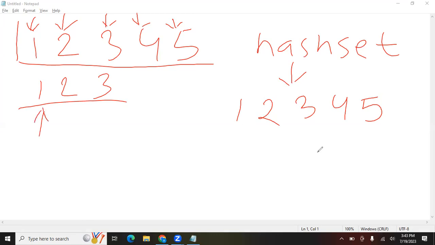So we will be at 1, but 1 is already available in the hash set, so it is not going to save it one more time. Okay, we will be at 2, so 2 is also available in the hash set, so again it will not save it another time. 3 is also available in the hash set, so it is not going to save this one more time.